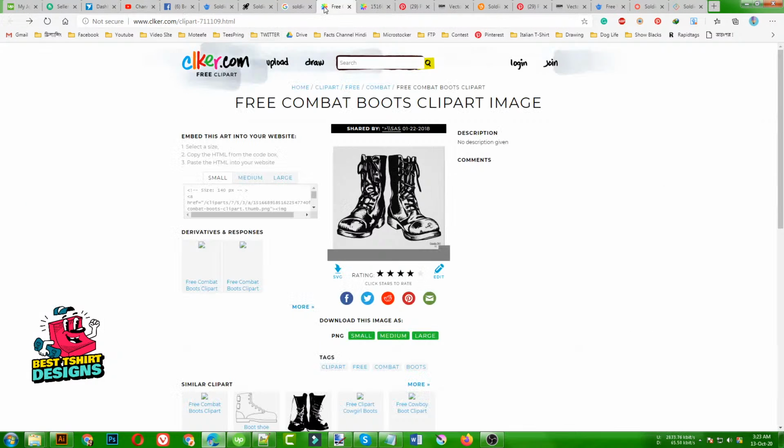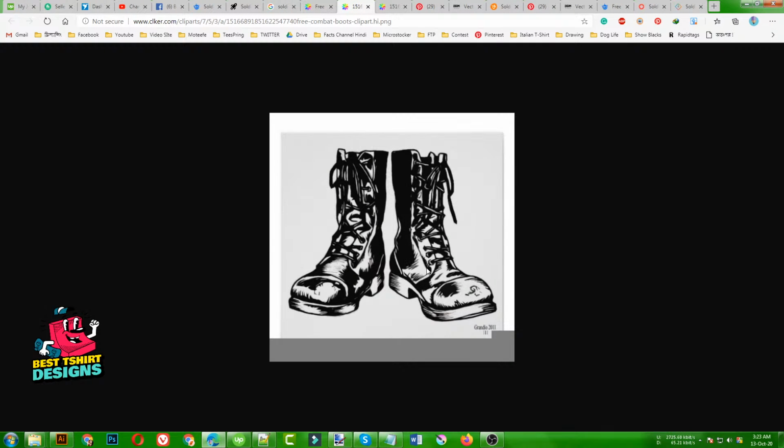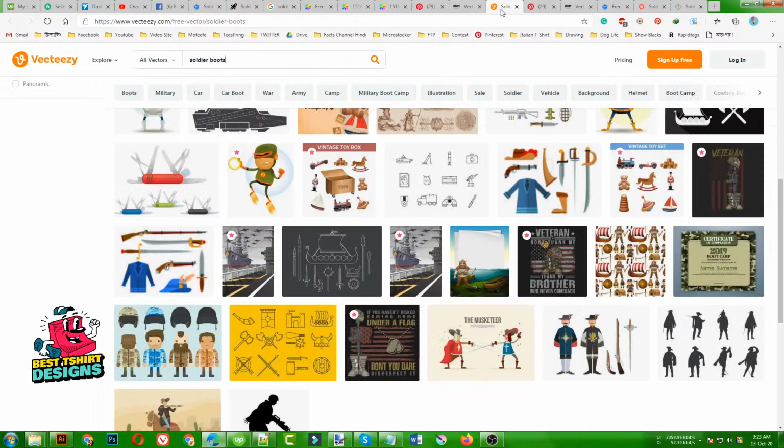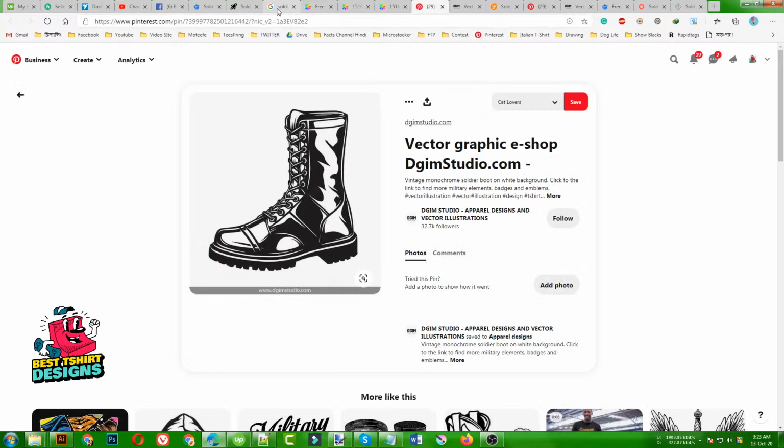And I was searching for this kind of boot designs, and this one is a clip art image I found, and you can simply download this kind of images like this. So I'm going to make this one usable so that I don't get any kind of copyright strikes. Like you can see here, I was searching in FreePic and I found that they are using this boot to make this design, but to be honest, that design I found on some other website.